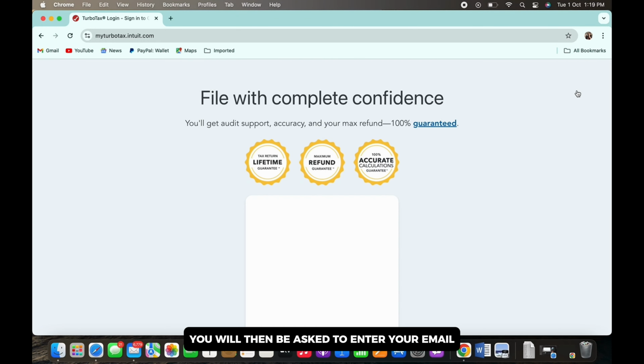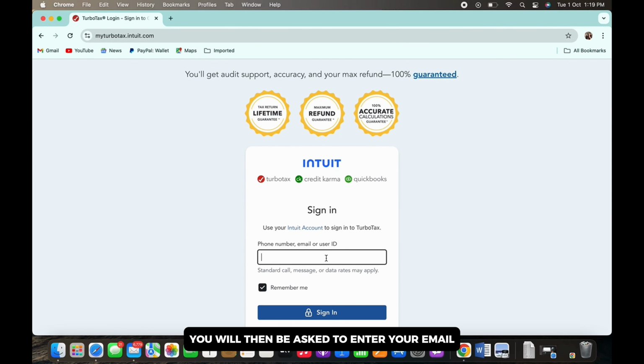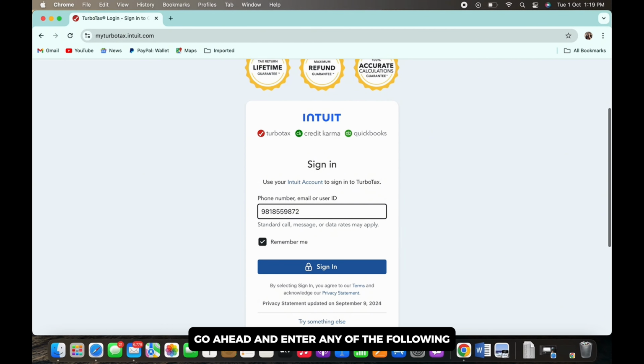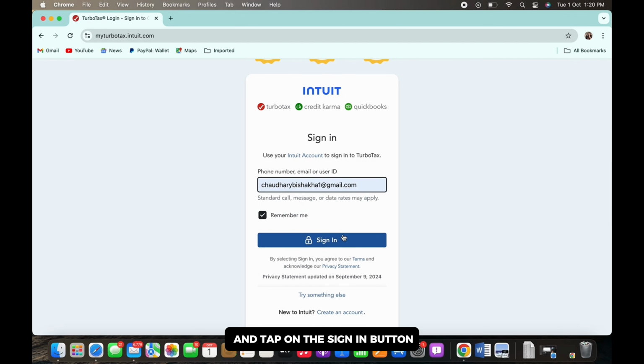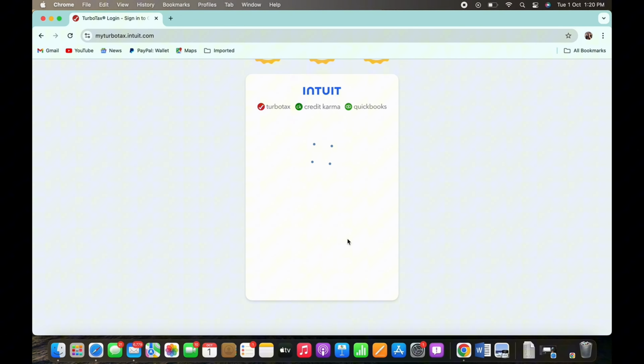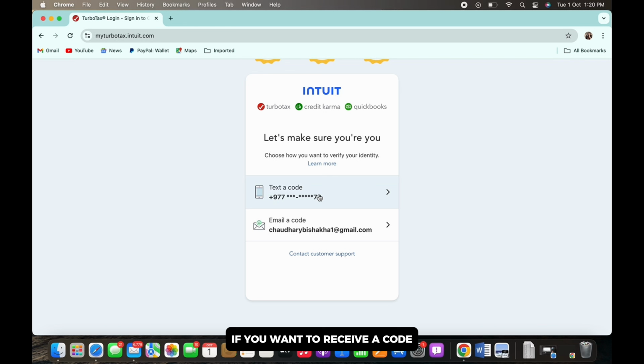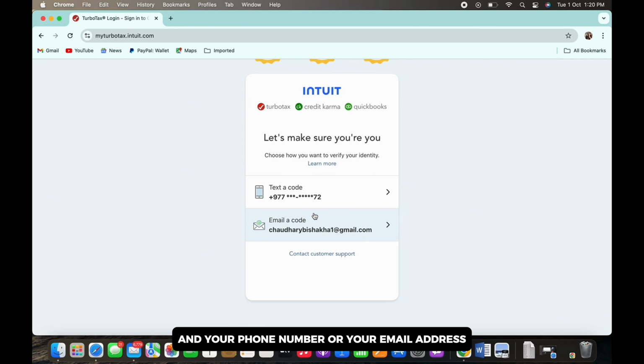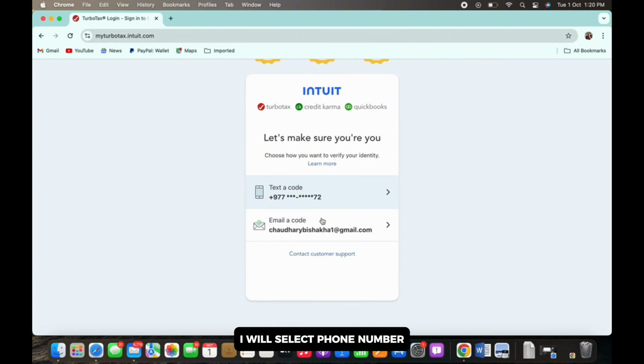You will then be asked to enter your email, phone number, or your user ID. Go ahead and enter any of the following and tap on the Sign In button. You will then be asked if you want to receive a code in your phone number or your email address. Select whichever is appropriate for you. I will select phone number.